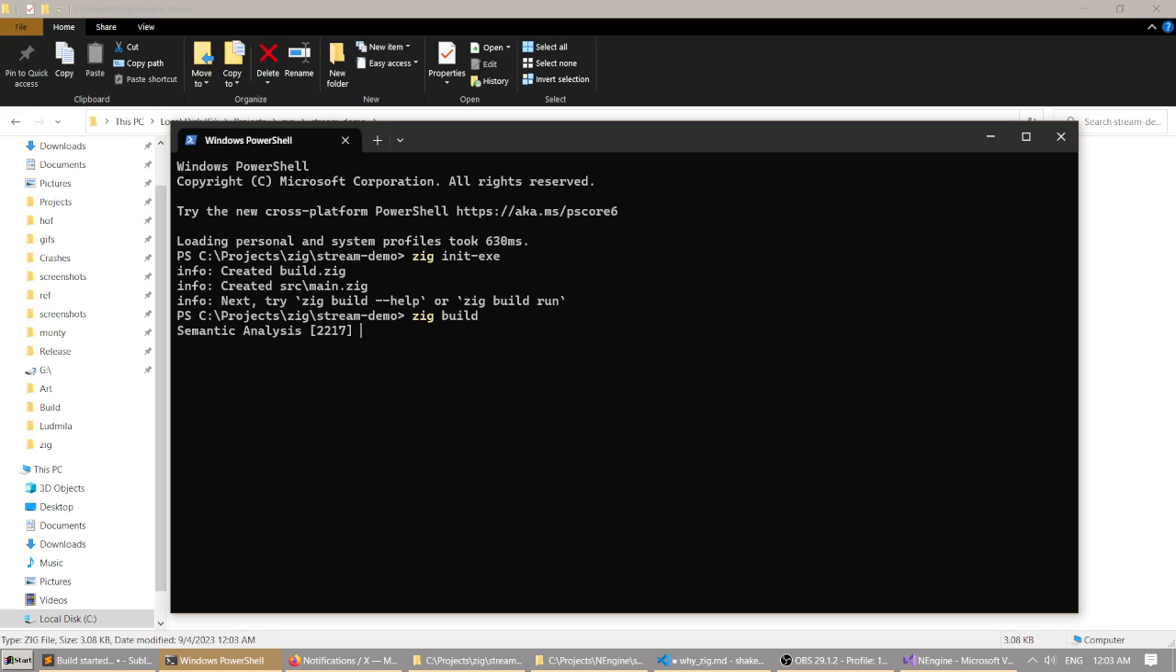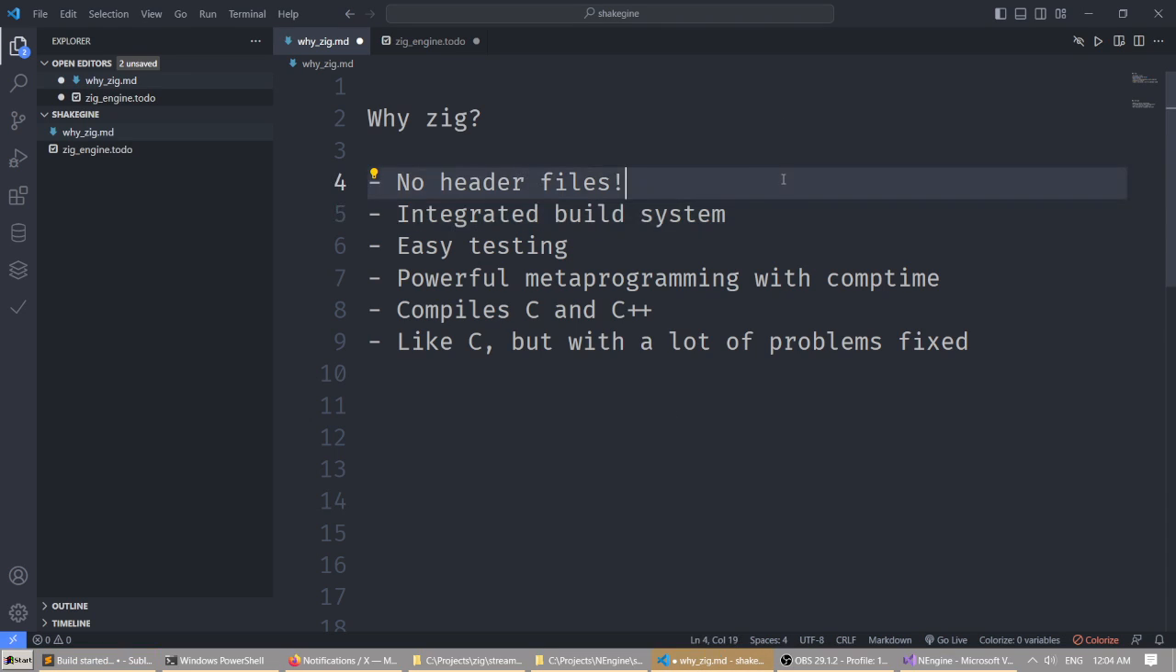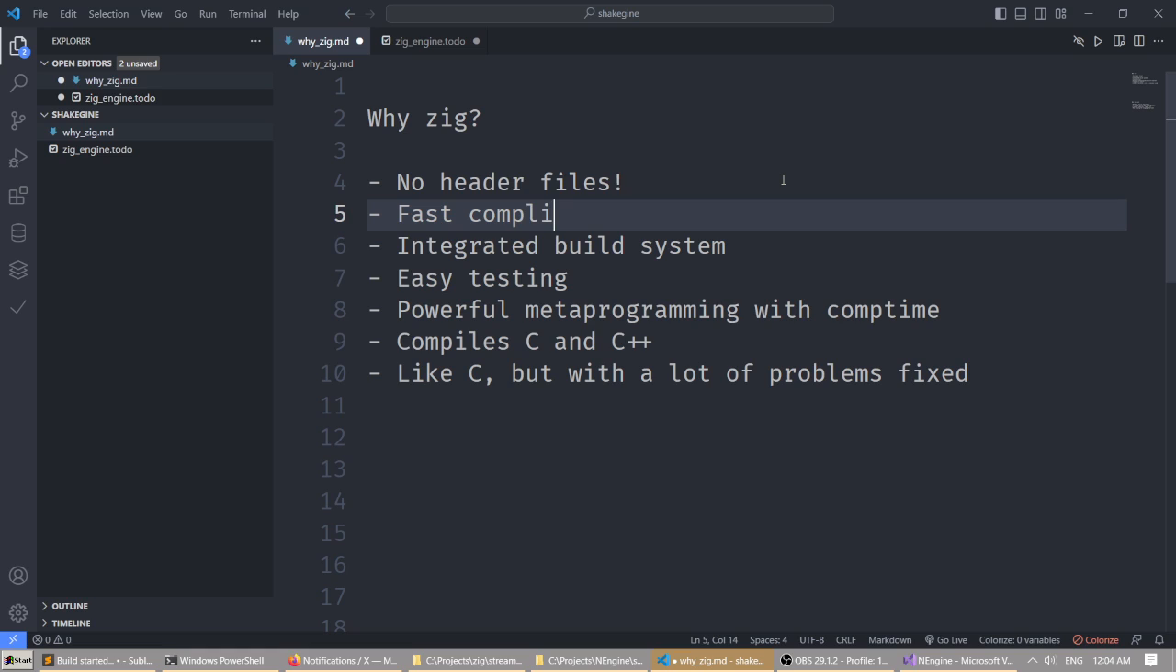So semantic analysis, blah blah blah. It's kind of slow in the beginning, but it gets faster later. It does still use LLVM, but they're planning to make the debug compiler built in, as I understand, which means that it's completely, yeah. Oh, one of the things that I didn't mention is fast compilation times. Yes, in the future.